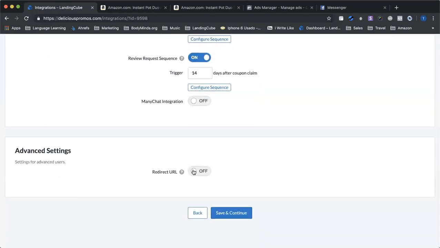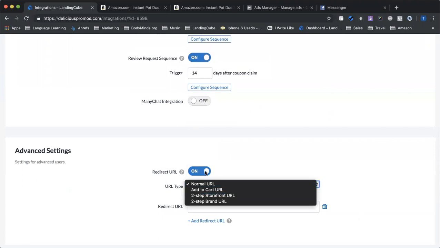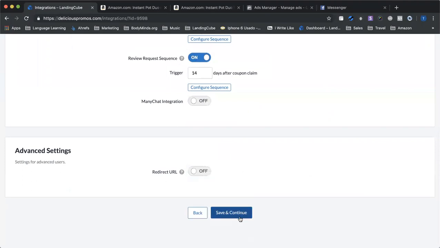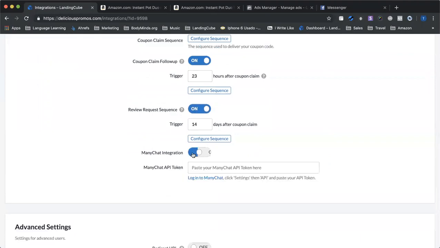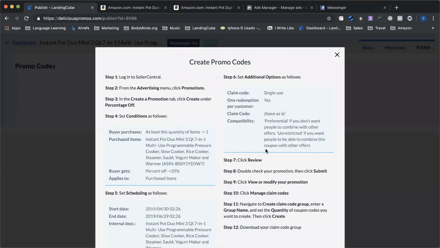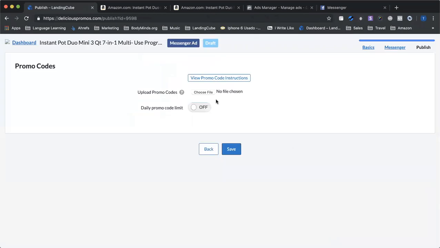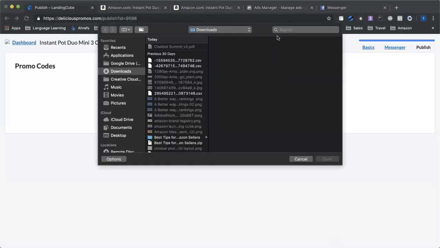And same as in the landing page, you can drive traffic through a two-step storefront or brand URL for extra keyword juice. And we also integrate with Manychat. So what you do is paste your Manychat API here, and then when someone claims a coupon, you can tag them in Manychat, which lets you start a more sophisticated flow if you choose to do that. And again, instructions for creating the promo codes in Seller Central. We'll upload these codes.